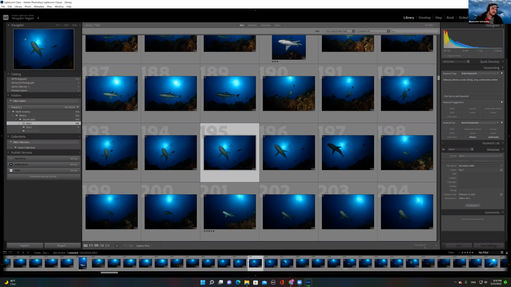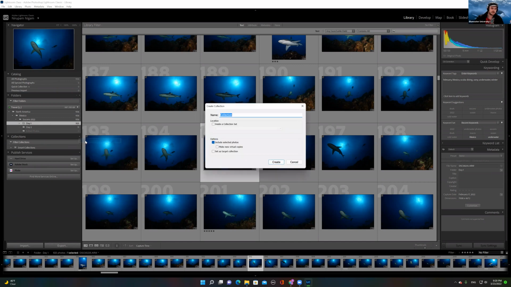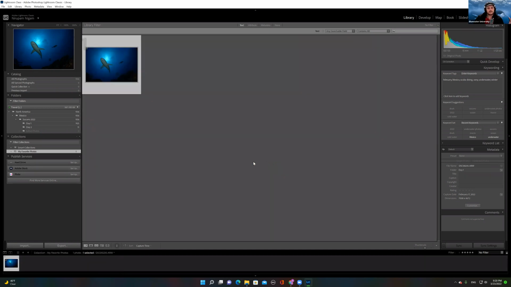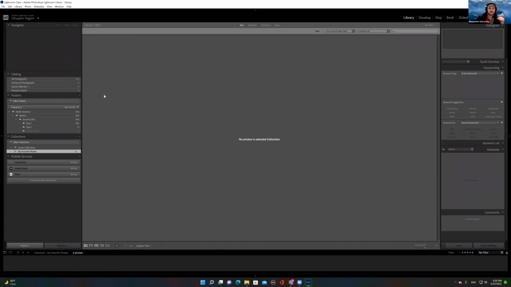Now, to create a collection, you can go on this left side over here, and you can click that plus key and go new collection, create a collection. So this is a simple collection. Let's say I want to create a simple collection. I want to say my favorite photos. All right, so my favorite photos are going to be in this collection. This photo happened to be selected. I don't want it selected, so I'm just going to delete it from the collection.